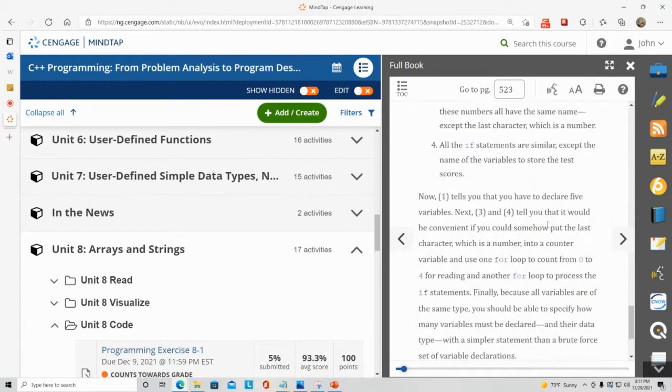Then 3 and 4 tell you that it would be convenient if you could somehow put the last character, which is a number, into a counter. So we want the counter to go from 0, which is the first number, to 4, which is the last number. Okay. And use 1 for loop to count from 0 to 4 for reading. So that's just for reading. And another for loop to process the if statements.